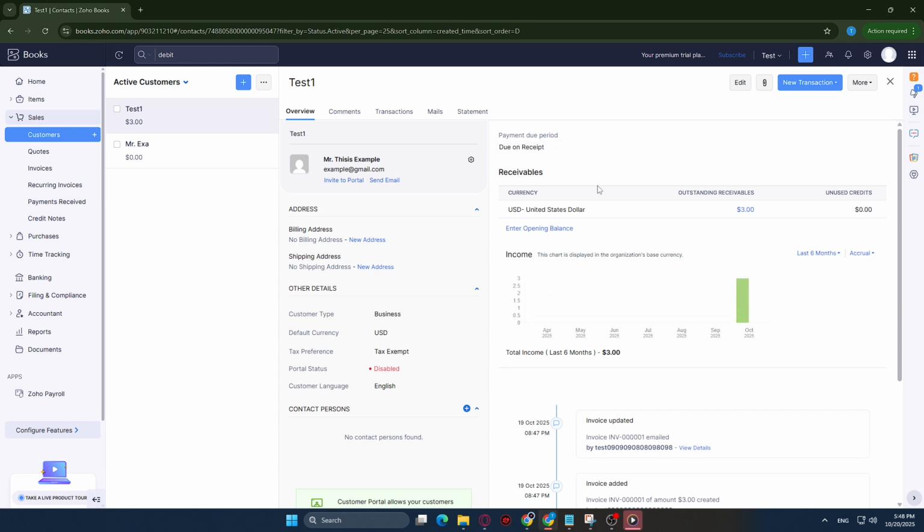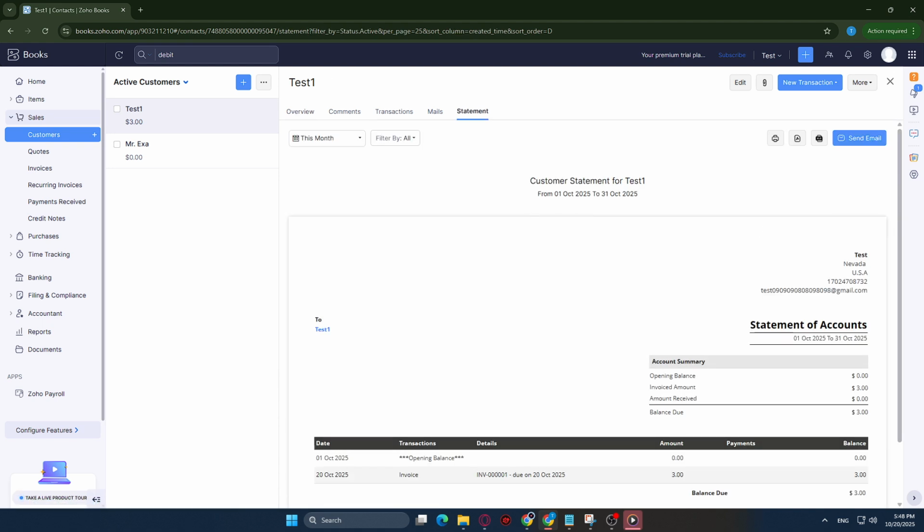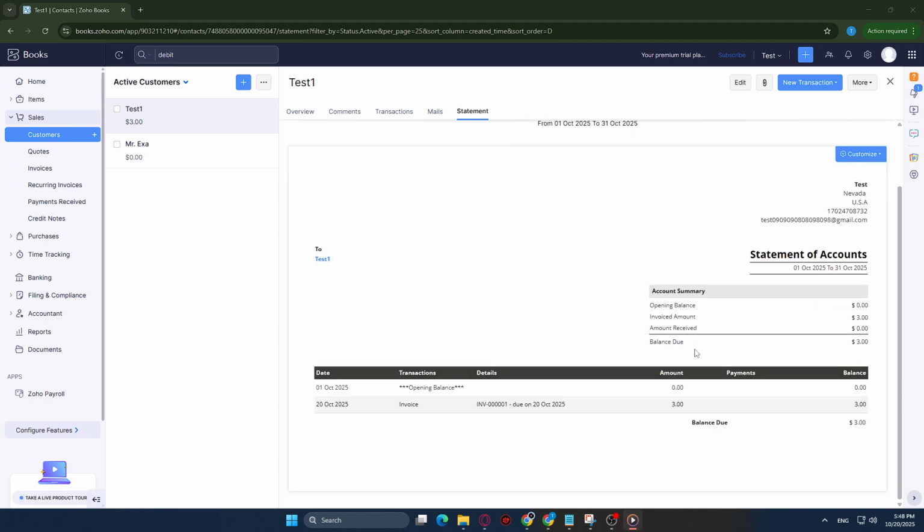Now, with the customer details open, look for the option labeled Statement. It's usually easy to find, often prominently positioned to aid efficient navigation. This part of the process is crucial, as clicking Statement initiates the automatic generation of a comprehensive customer statement. This document includes all relevant transactions and balances associated with that particular customer, giving you and the customer a clear overview of their account status.